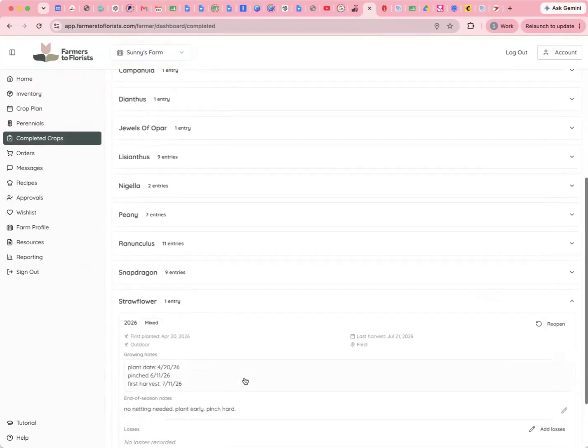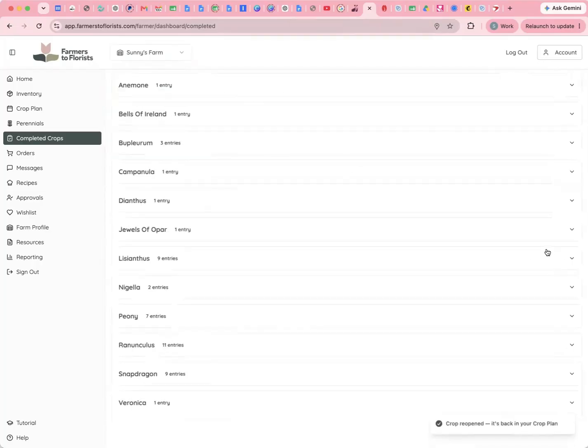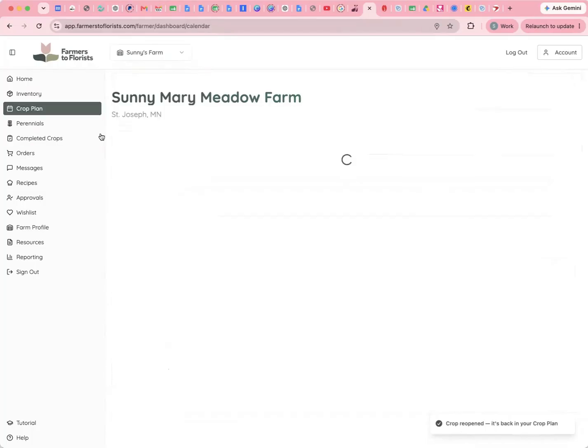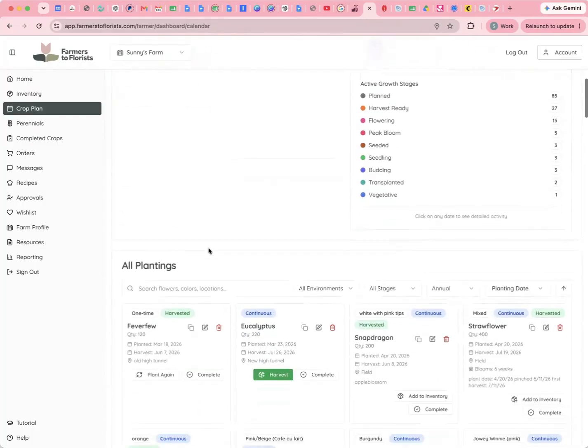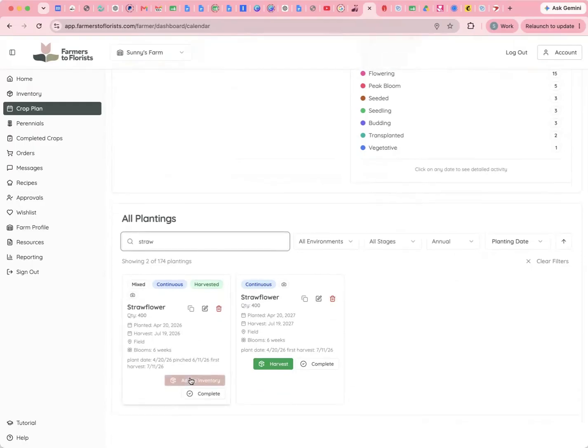So then when you go look year to year, you can look at your 2026 straw flower, and then you can see the notes that you took during the season and what you did at the very end. Now I'm reopening it just so that it doesn't go off of my active crop plan, but that is why it's so important to take those notes throughout the season. Make sure that you have them in there.